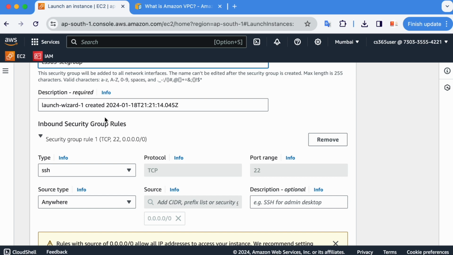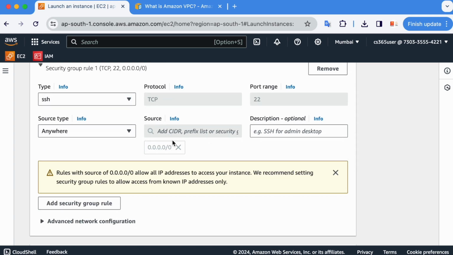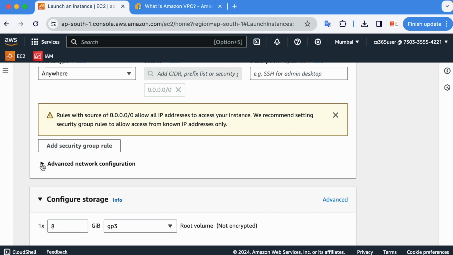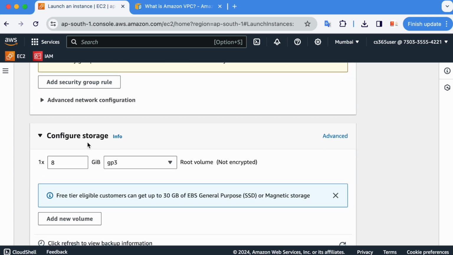Now inbound security group rule, an important one. Here SSH, TCP protocol, and port 22 I have covered in my networking session. I'm just rephrasing again. Do listen to my networking series. You will get to know a lot of important things about networking. So we keep it 22, anywhere, all. We are keeping it like this so that we can connect to it. Advanced network configuration, we leave it for now as is.